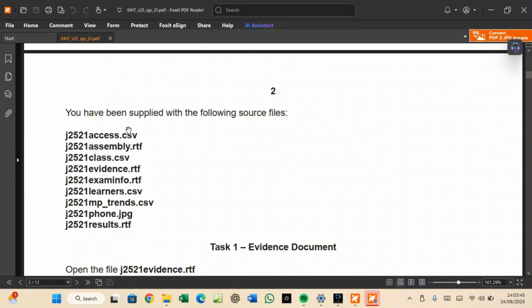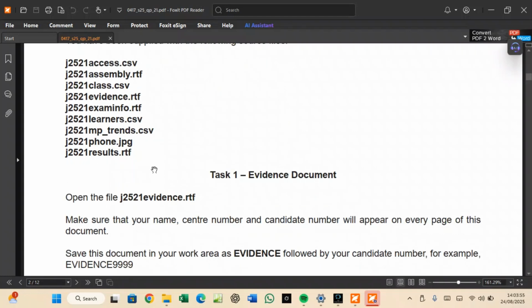So you have been supplied with the following source files. Some of them are CSV, comma separated value, rich text file, and JPEG, joint photographic group. So the first task is to open this file, J2521 evidence.rtf, which is going to be your evidence document. Make sure your name, center number, and candidate number will appear on every page.